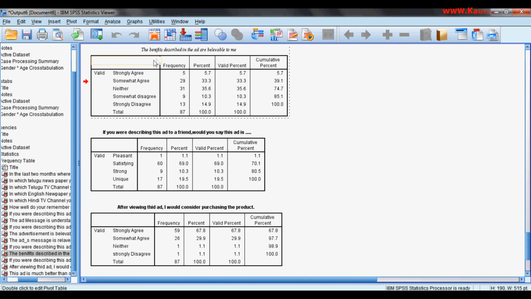So this is how we create and edit crosstabs and frequency distribution tables in SPSS. Hardly it takes 1 or 2 minutes of your time to draw frequency tables for n number of questions, and crosstabs also the same.